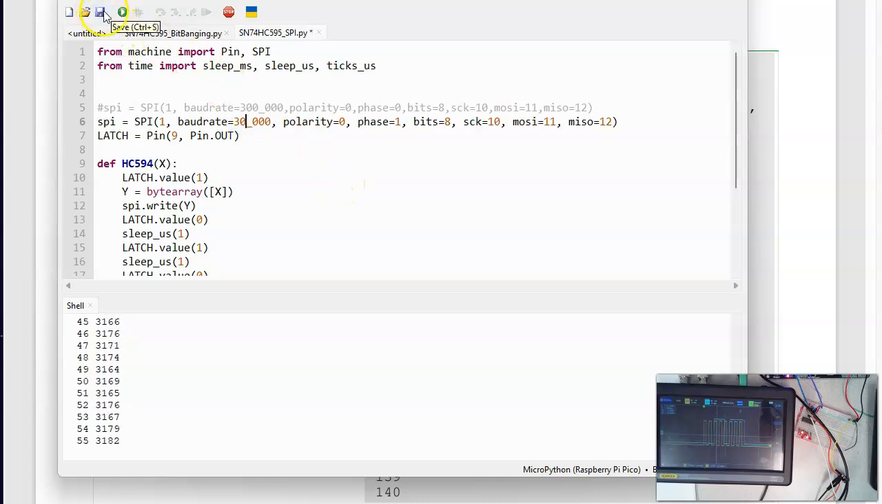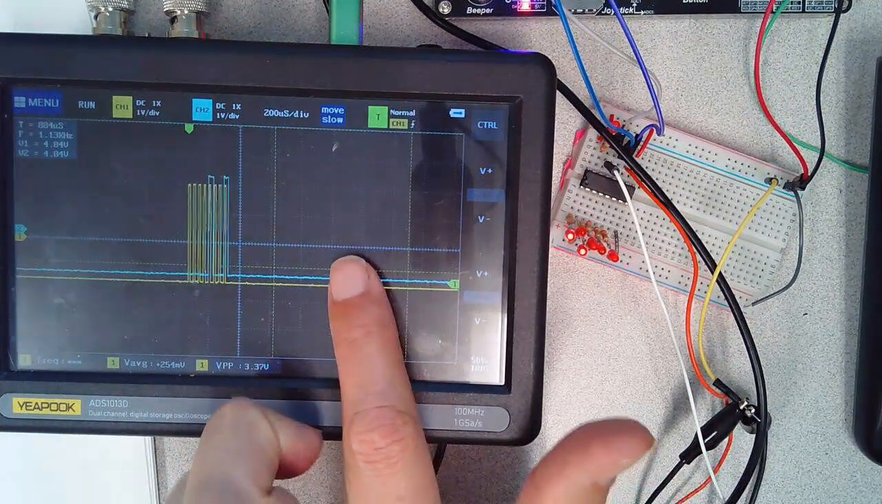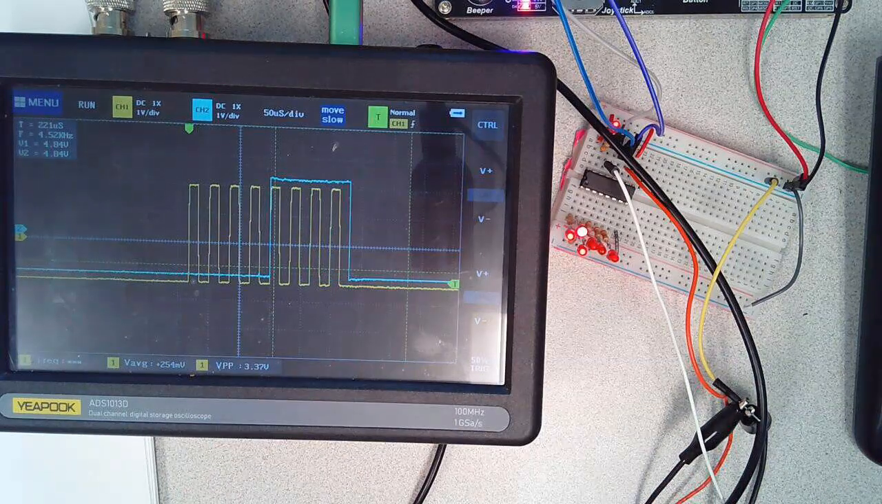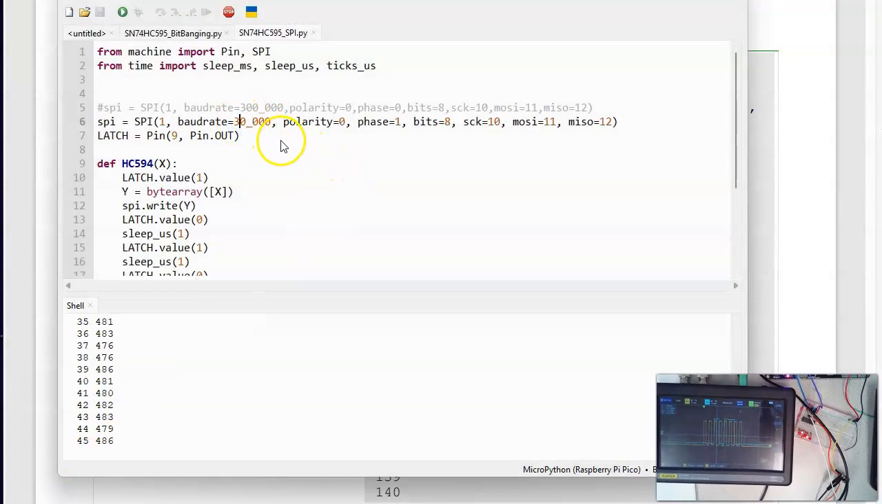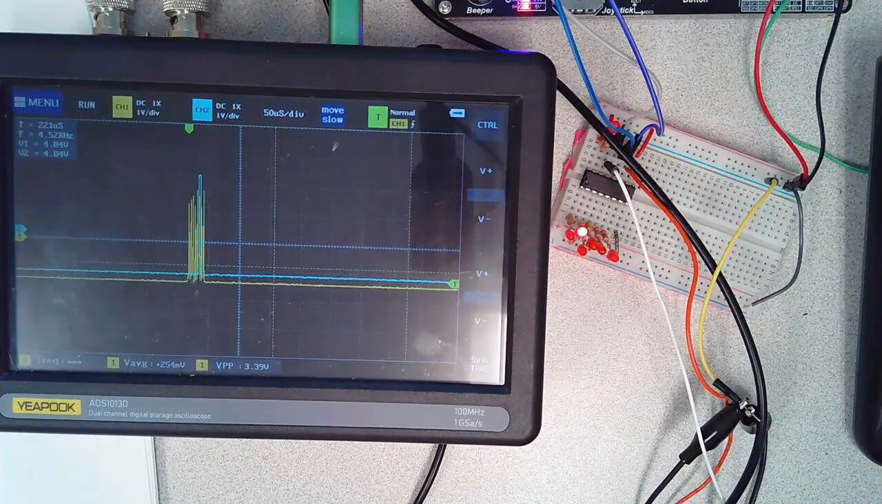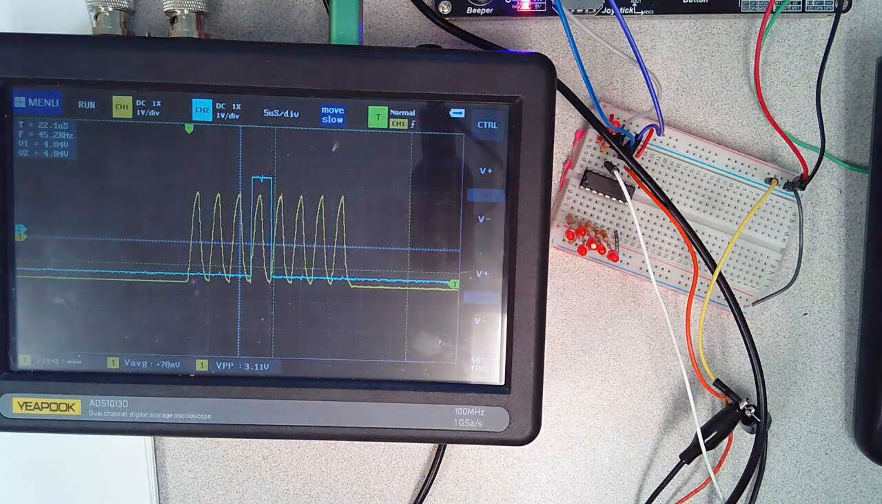If I try 30,000 bits per second, spread this out. See, it's still counting valid. Data is valid on the falling edge, and it is counting correctly. Change it to 300 kilobits per second, or 300K. Faster still, spread it out. This is pushing the limit of my oscilloscope. Now it's still working. See, the count is still working.